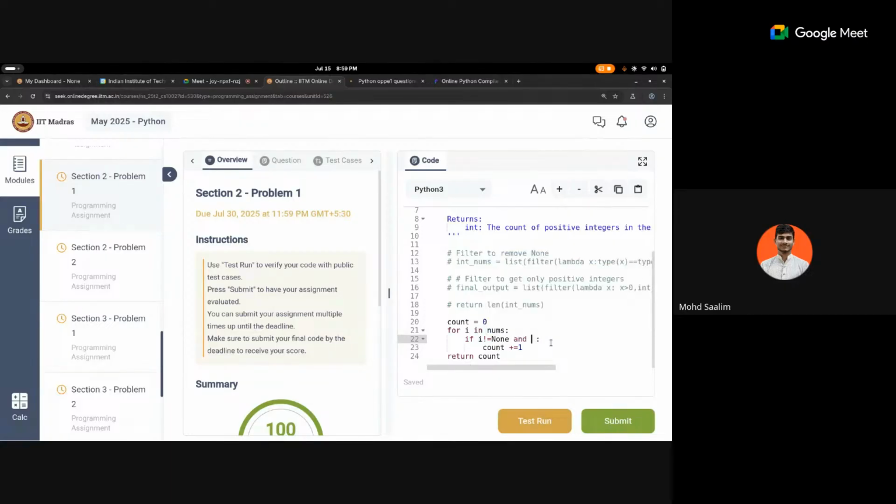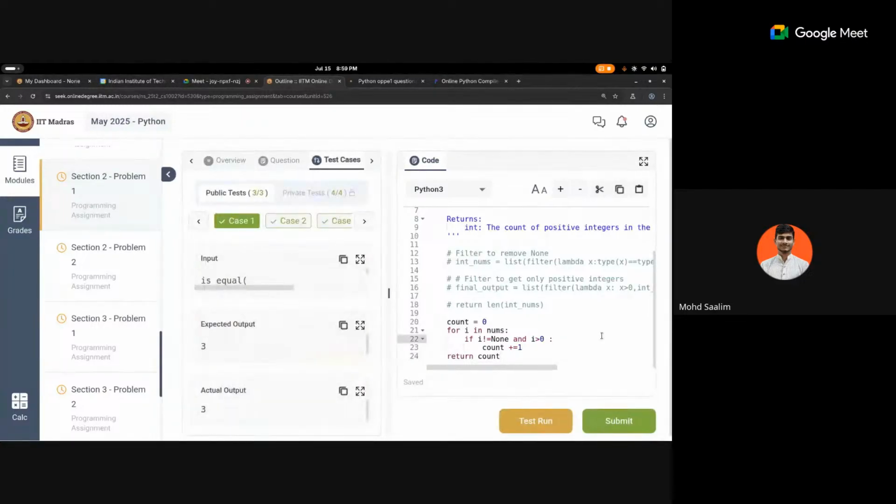What is the condition for positive? Greater than 0, right? Not equal to 0 is not the correct condition. i greater than 0 is the correct condition. Okay, let's try. As you can see, test cases are passing. Let's see for private. Passing.